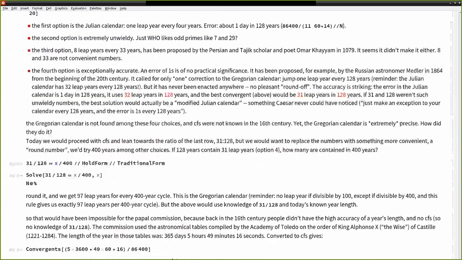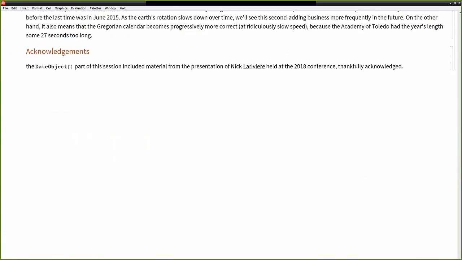I need to make one thing clear. I have used some material from a presentation of Nick Lariviere held at the 2018 conference last year, and I thankfully acknowledge what he contributed. So I have taken some of this material directly from his presentation in the section about data objects.